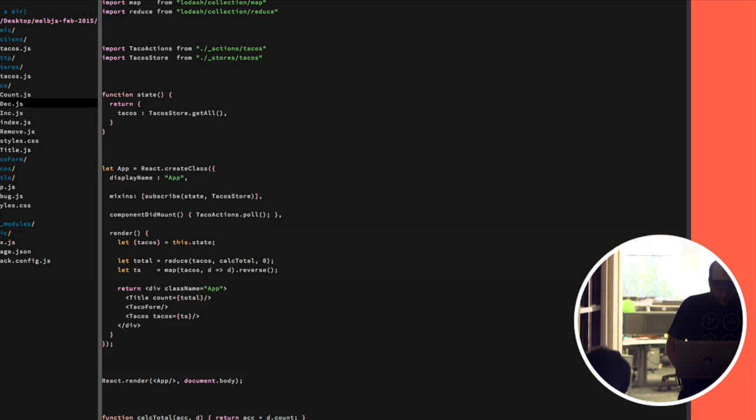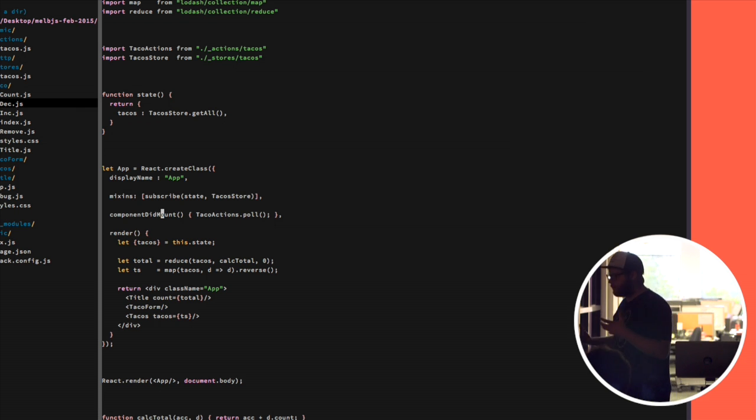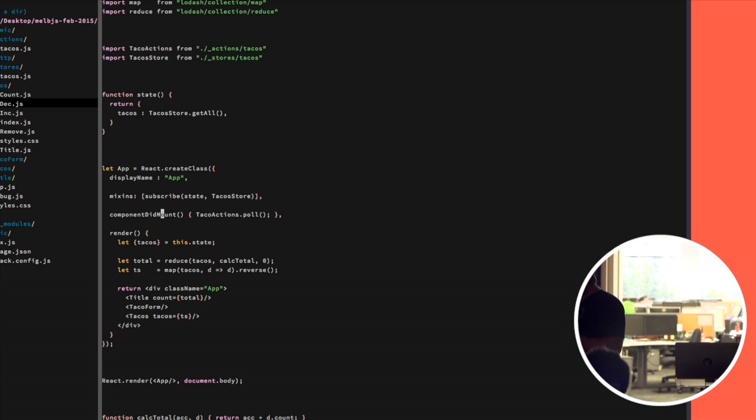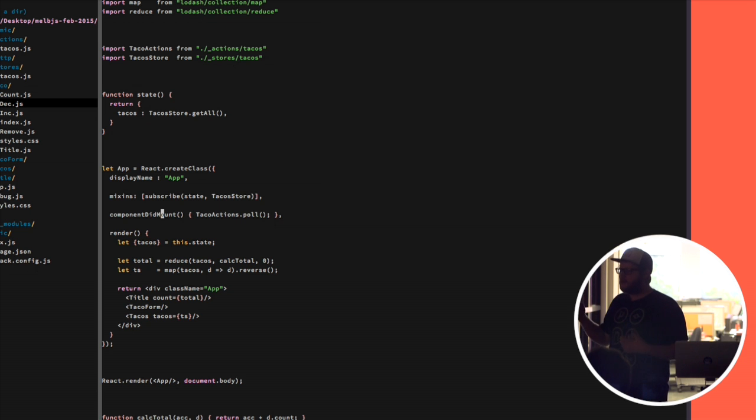So if we look at our componentDidMount, this is the first thing really: how do we get the tacos from the store, those tacos that we already persisted back to the database? In this case, when this component mounts, we're going to call a poll action.